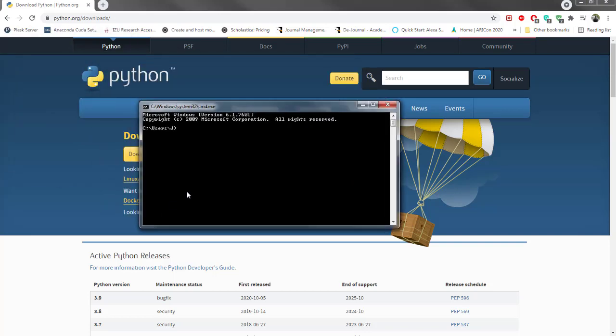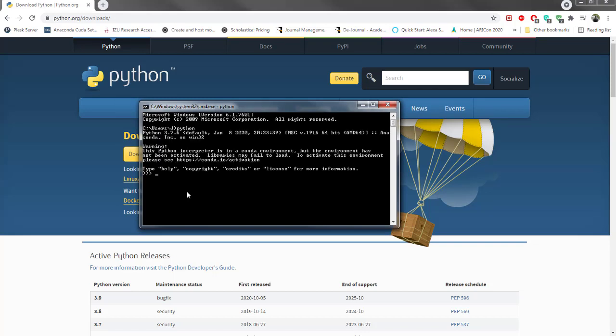So if you want to check whether Python is installed on your system or not, you can just write python and it will show you if it's installed. I have different versions of Python installed, and it shows the version here is Python 3.7.6, and it's the default. I installed it a long time ago.